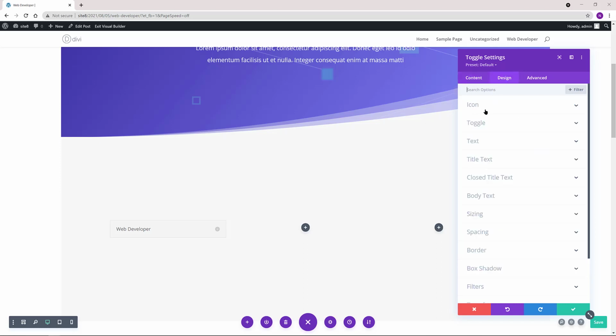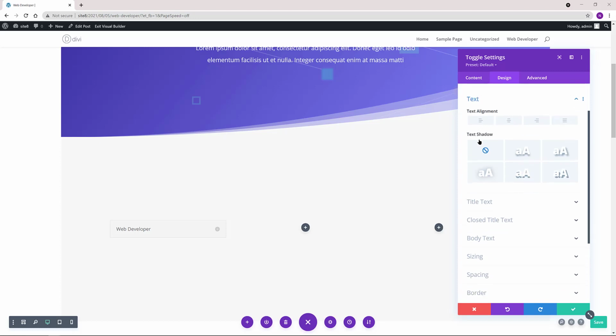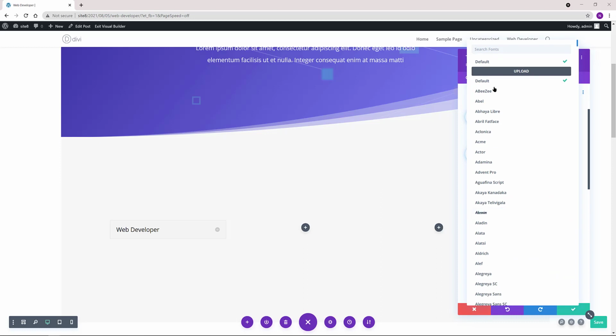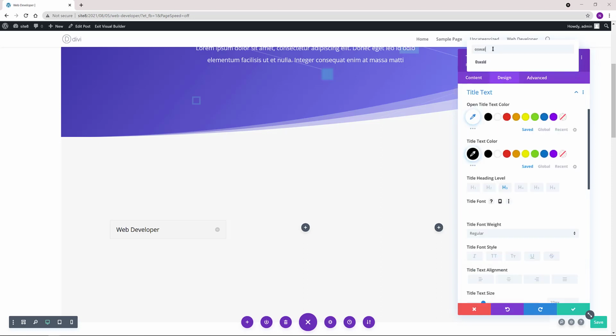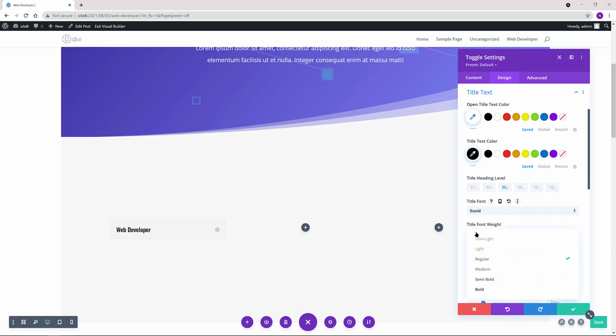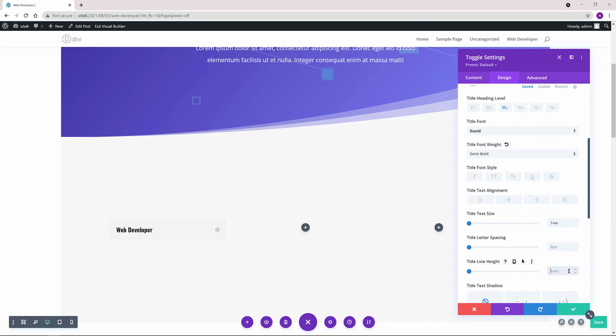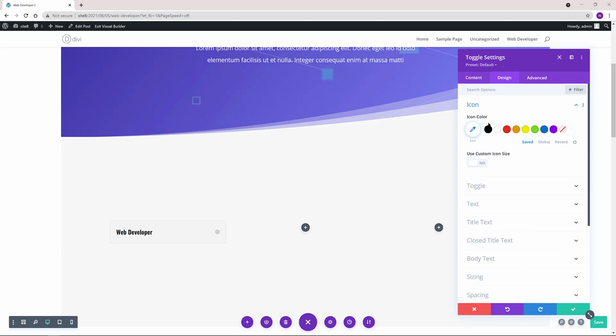Now let's go to stylize. So the title text is black one, it's H3. The font, I go with Oswald. And the font weight is semi-bold. The text size, I go with 1.5. And the line height to 1.7. All right. My icon color, I go with black one.